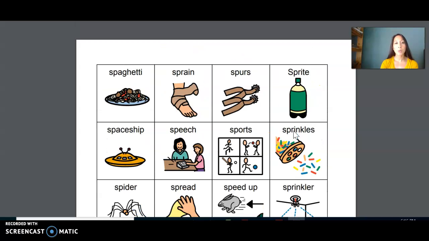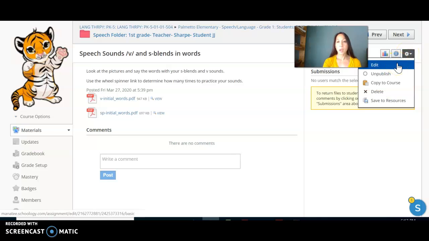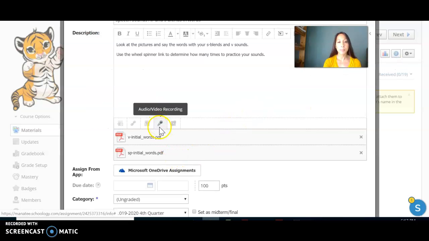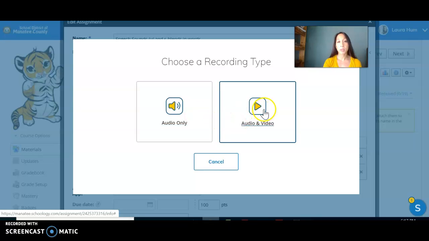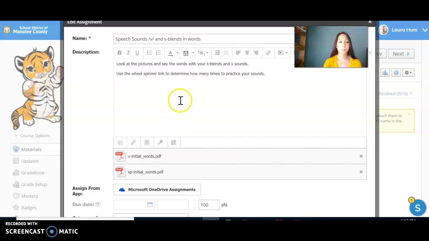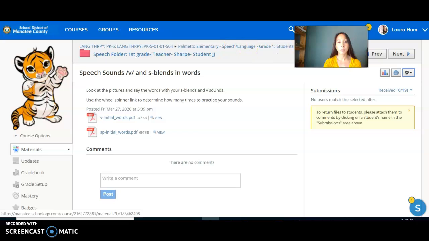So I want you to say those words 2 times each. And if possible, I actually want you to be able to record yourself. I'm going to show you what it looks like. You're going to go on here on this microphone and click, and it could be audio if your computer doesn't have a webcam, or if your computer does have a webcam, you can record yourself, then save the file and submit it. Okay, so I'm going to get out of this and go back into my language folder for the rest of my first graders.